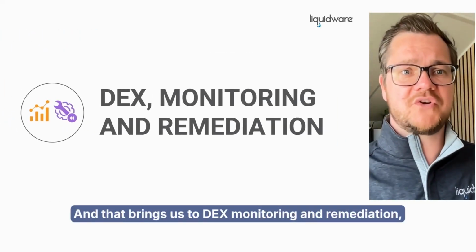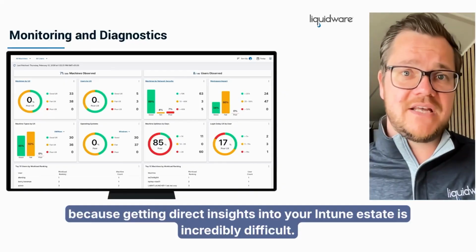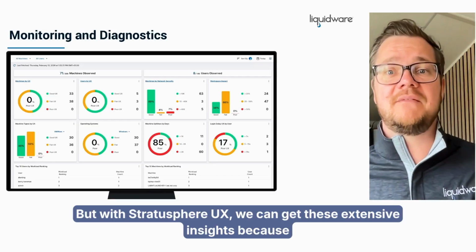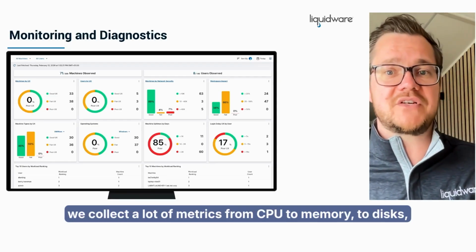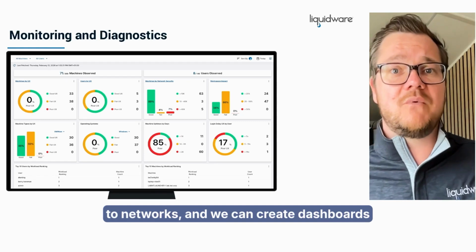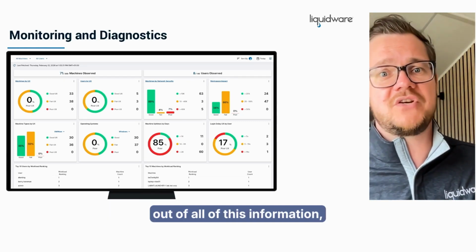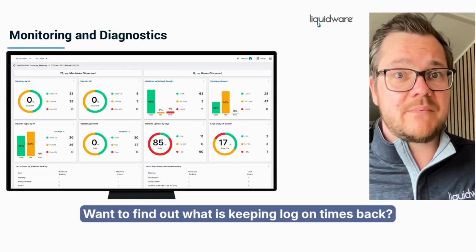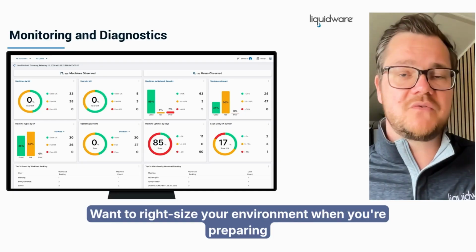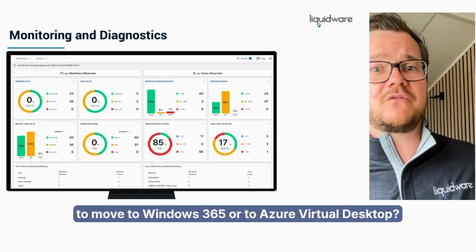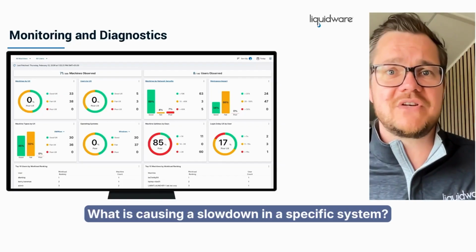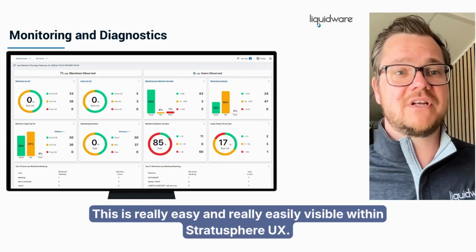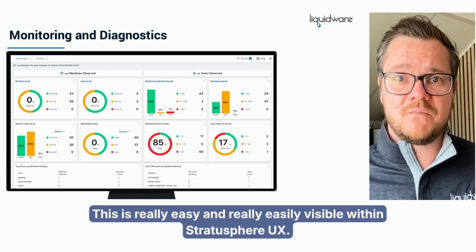And that brings us to DEX monitoring and remediation. Because getting direct insights into your Intune estate is incredibly difficult. But with StratusphereUX, we can get these extensive insights because we collect a lot of metrics from CPU to memory to disks to networks, and we can create dashboards out of all of this information, making it easily readable on what the state of your organization is. Want to find out what is keeping logon times back? Want to right-size your environment when you're preparing to move to Windows 365 or to Azure Virtual Desktop? What is causing a slowdown in a specific system? Or want to look at applications that are licensed but not commonly used? This is really easy and really easily visible within StratusphereUX.